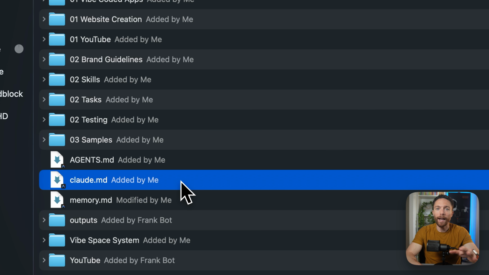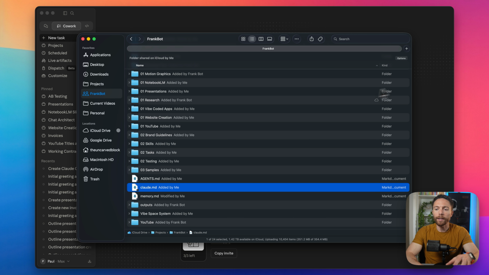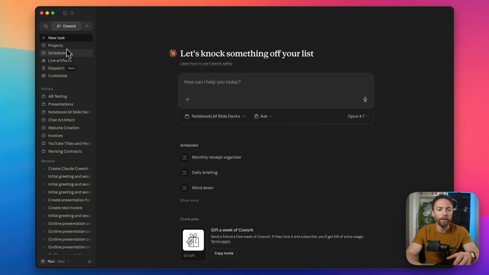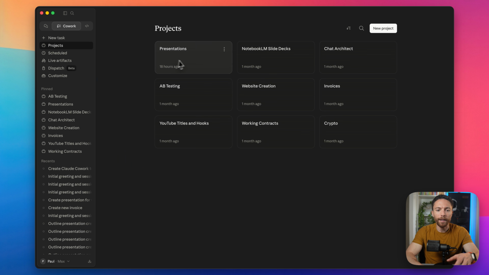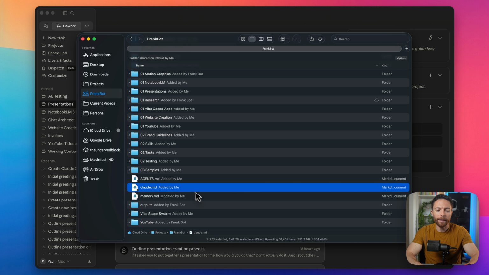This is just a text file that gives instructions to Claude Cowork. Anytime it goes into this folder to do work, it will read this file, and it will give it all the context it needs to help me and the general instructions for working in this folder. Another way of putting it is, instead of putting all of your instructions inside of the project instructions, you take everything you would put in there and you just put it in a text file called Claude.md.